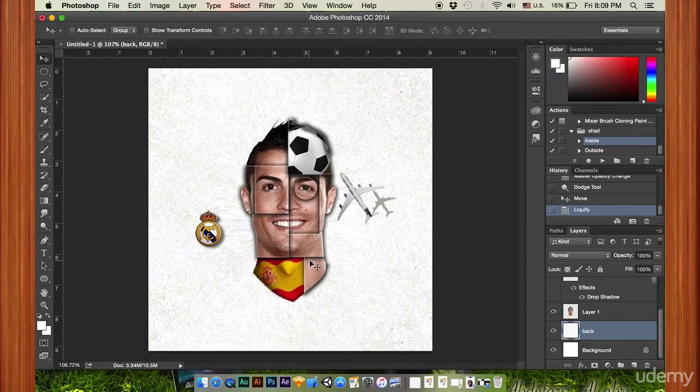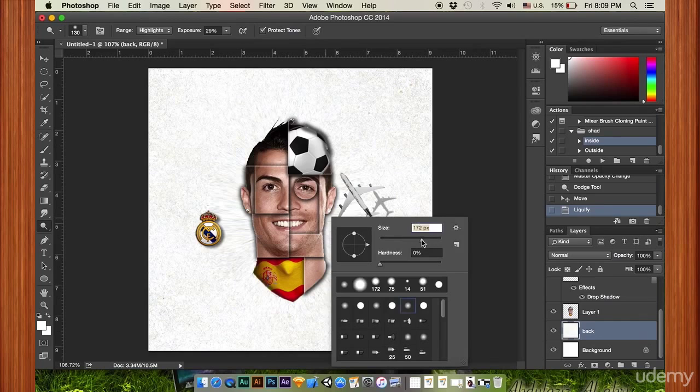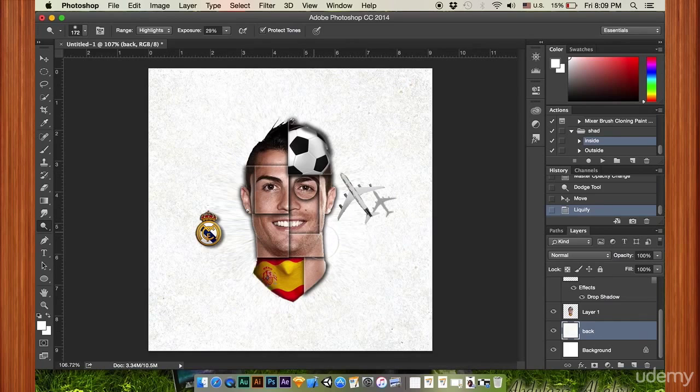Okay, so now let's add some lights there and see what will happen. Of course, that might not be something good, but let's try it. We need to add shadow there, not light, but let's try it. So use dodge tool, and I think that's not good, as we expected. So undo all that using the history box, and let's add some shadow.